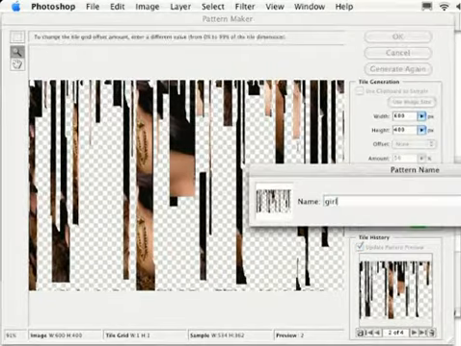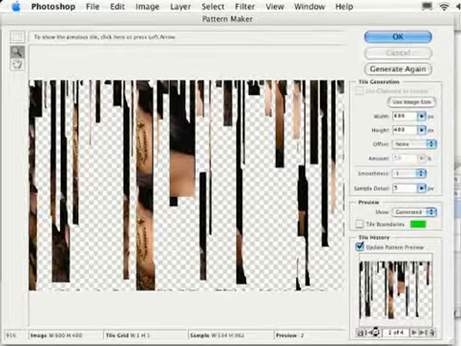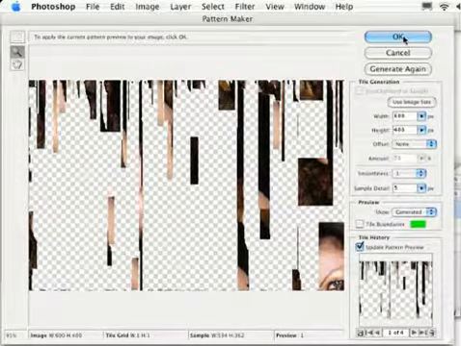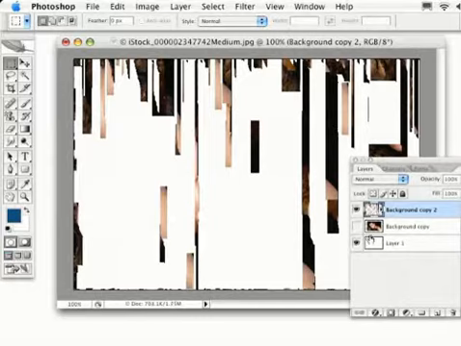We'll call that Girl 2. And we'll go back to this one. So let's say we'll go ahead and generate our pattern with this one. Hit OK. There's that effect right there.